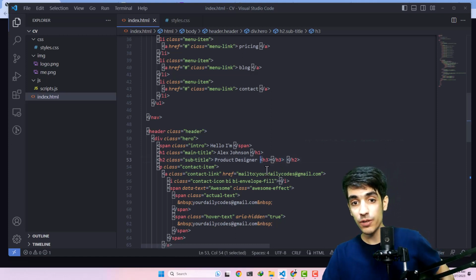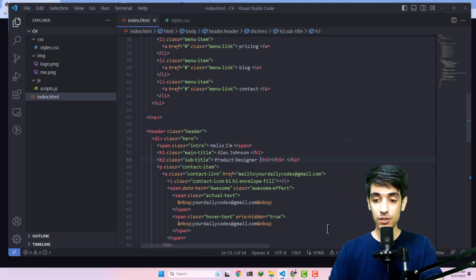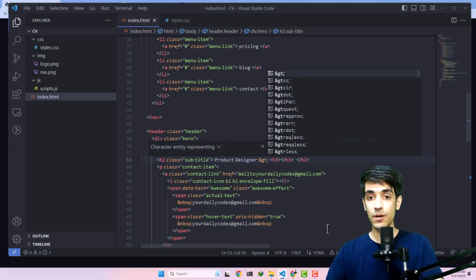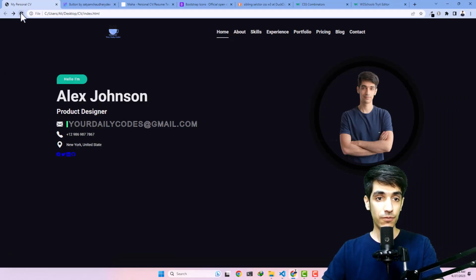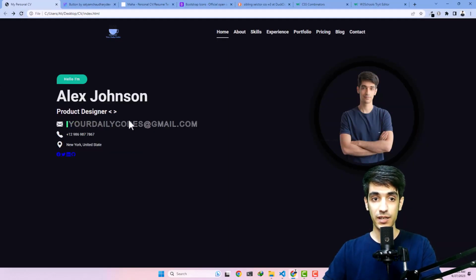So for solving this problem, there's something called an entity. These characters all start with an ampersand and end with a semicolon, and there's something inside. For example, if I say gt, it means greater than. If I come back here and refresh, you can see it's that character. Everything goes inside the ampersand and semicolon. Hit lt, it means less than. So here it's the less than character.